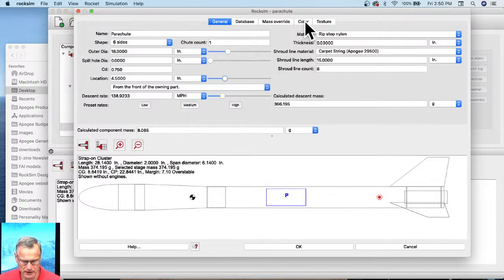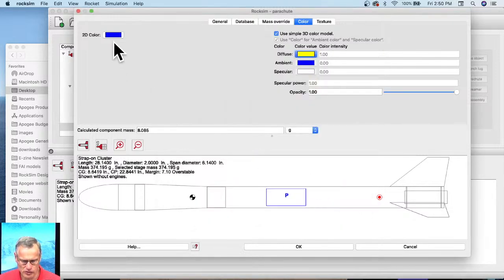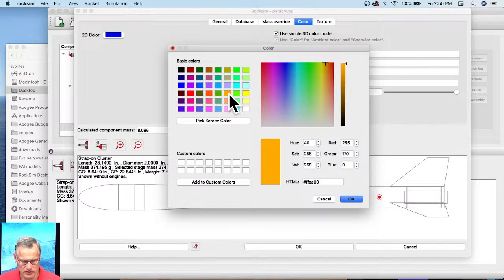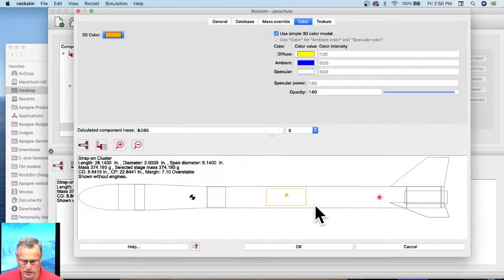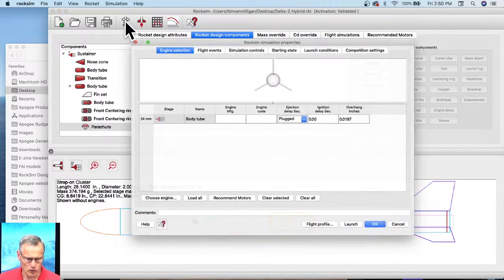And then let's change the color. Let's make it a yellow parachute and an orange in 2D. So there's our parachute. Click OK. At this point, we could actually fly this rocket. And I think I will. So I'll just test it.